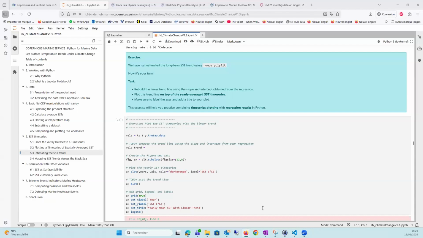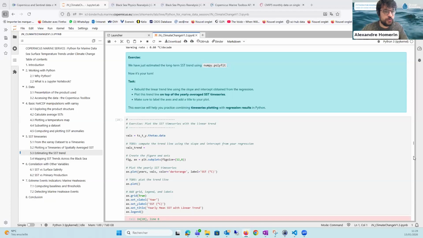Once again, if you have any question, you can post it on the link that was posted in the chat. The first one we received is, what do we have to watch out for if we want to change the variable that we study? For example, if we want to study the wave height of the Black Sea. First, you need to make sure that the variable is available in your dataset.